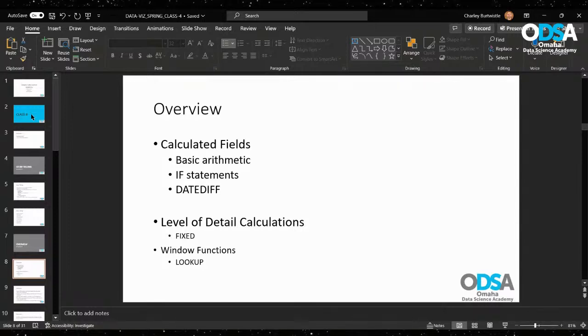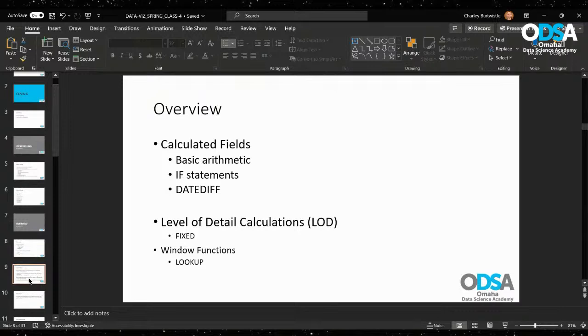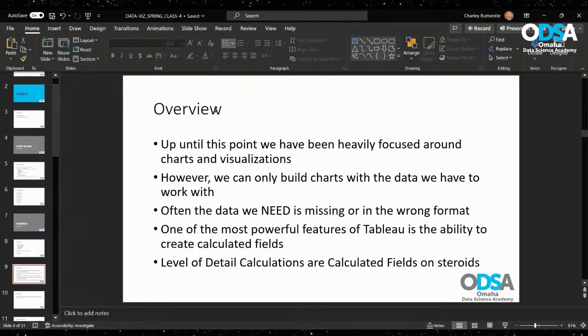And then I truly would describe level of detail calculations, or as I'll refer to them for the rest of the PowerPoint, LOD calculations, and window functions as things that Tableau super users use. No one really taught them to be great. I had to struggle for a long time to figure them out. So hopefully we can build a good foundation tonight, and you can become super users.